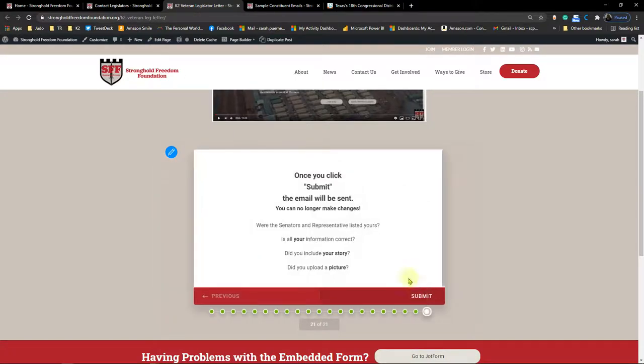Now, when you click next, it's going to say that once you click submit, the emails will be sent and you can no longer make changes. Were the senators and representatives listed yours? Is all your information correct? Did you include your story? And did you upload a picture if you have one? And so we're going to hit submit.